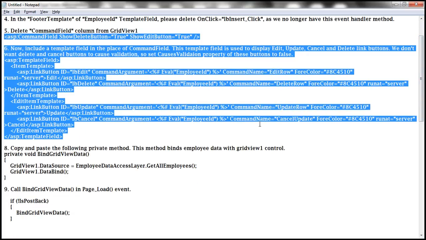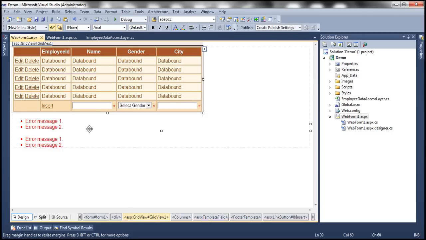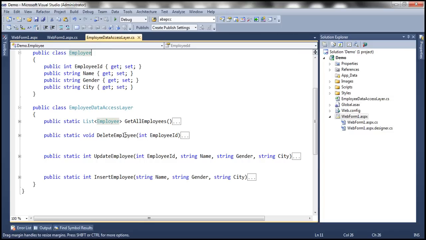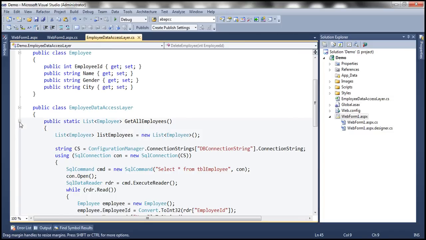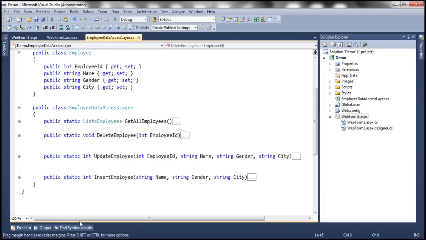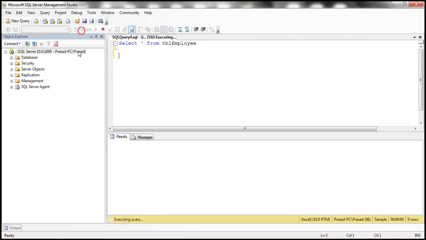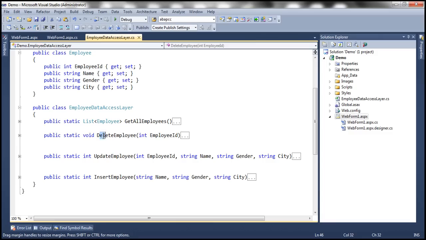Now it's code. Obviously we don't want to use any data source controls, so I don't have data source controls at all. But remember, we have this employee data access layer which has these methods: get all employees, to retrieve employees from our tblEmployees table. And then similarly we have the delete employee method, update employee method, and insert employee method. Now if you need an explanation about these methods, we discussed them in part 24, so I strongly recommend watching part 24. So we have this employee data access layer with these methods.